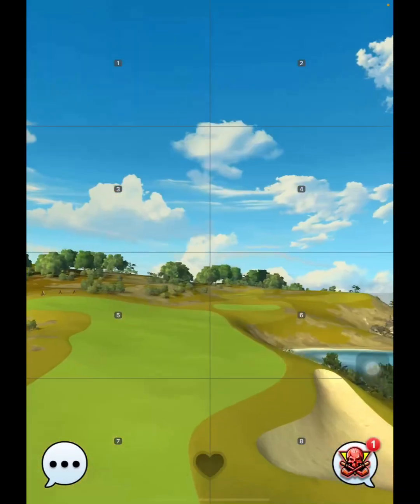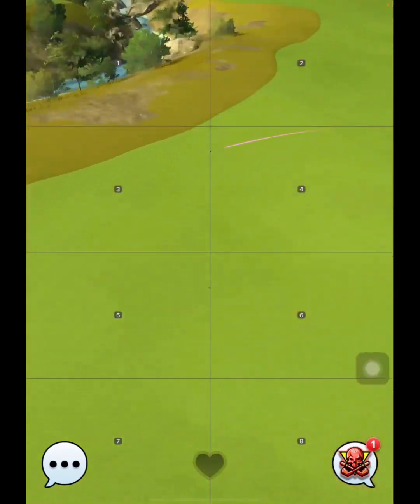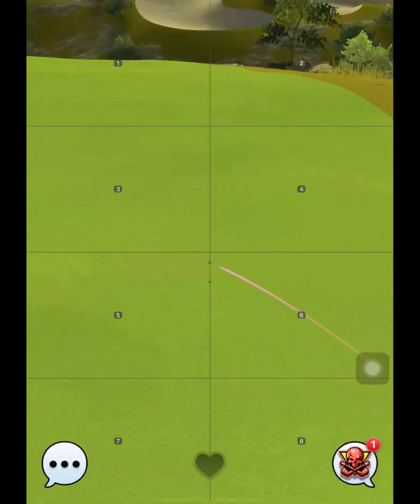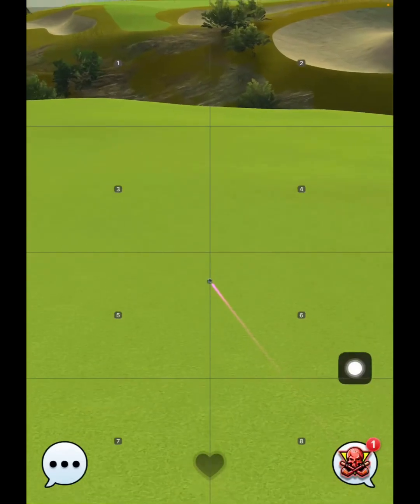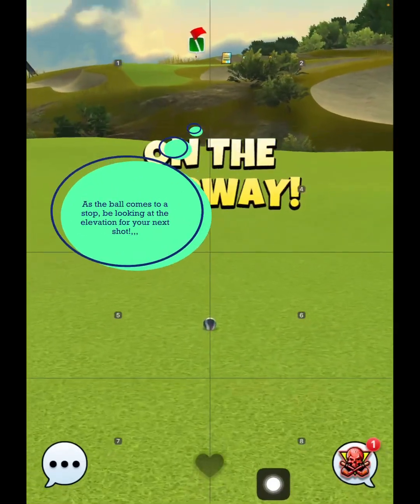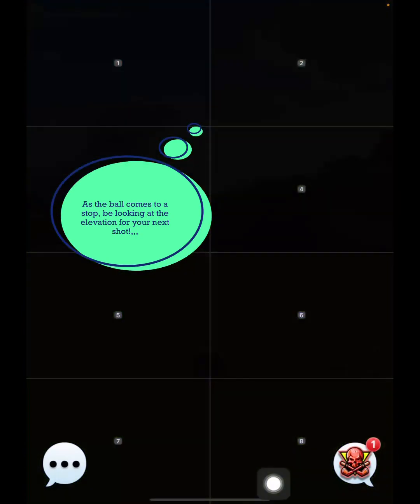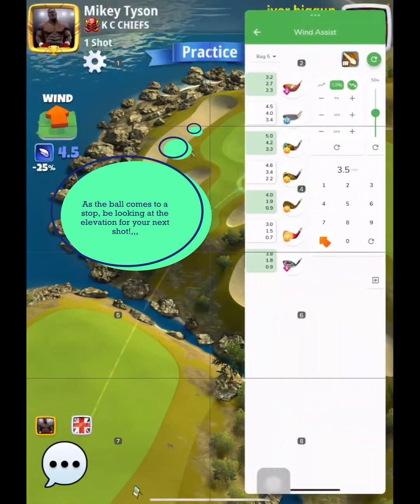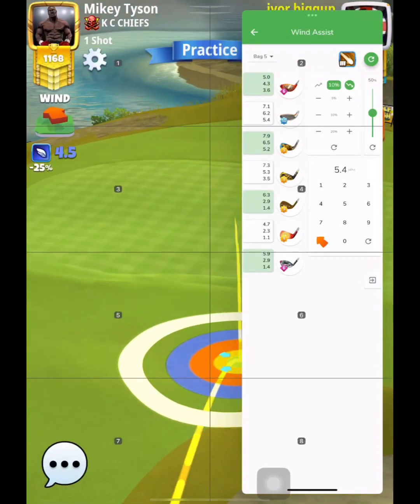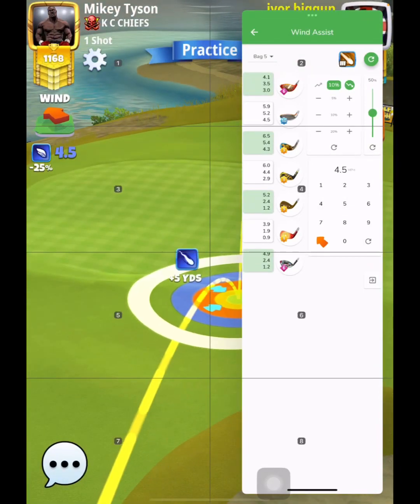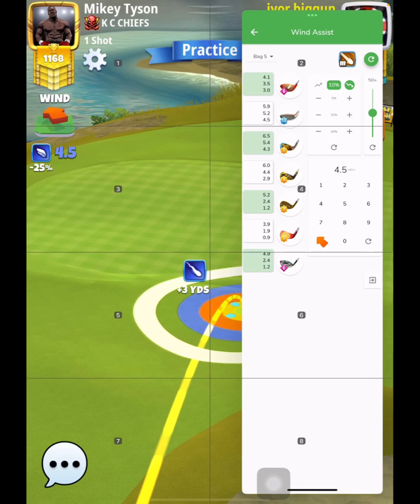Not a big deal because there's plenty of room there. And there we go. I'm going to move this. All right, so let's say it was my turn. 4.5 mile an hour wind. Actually, it's in the same direction, so I don't have to change that.